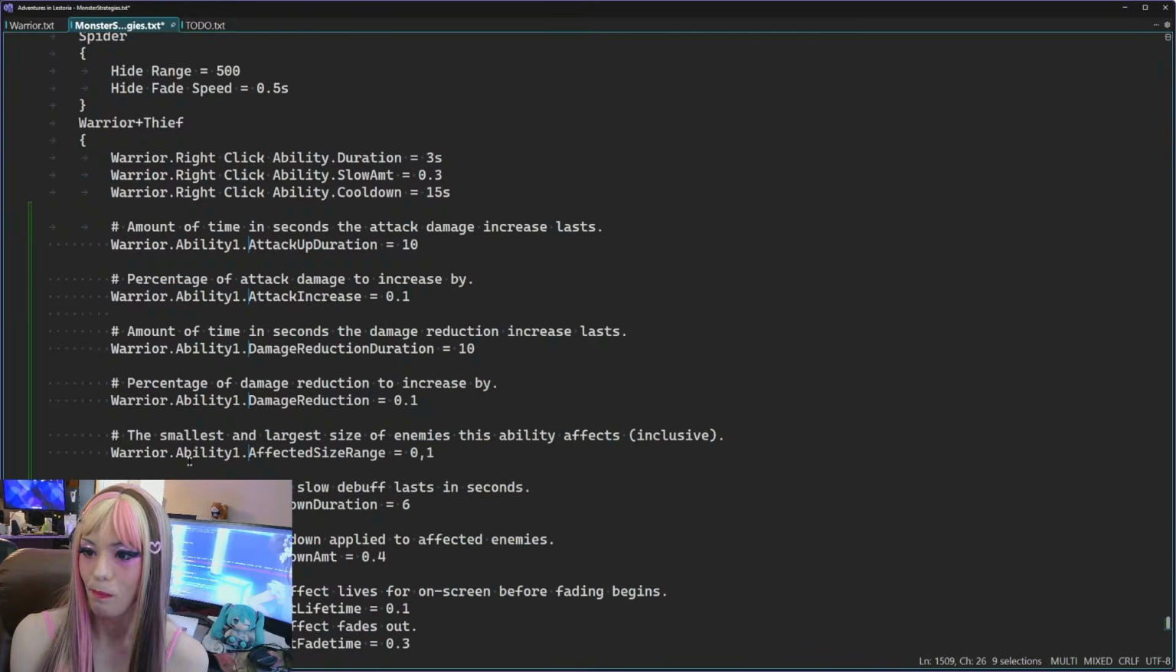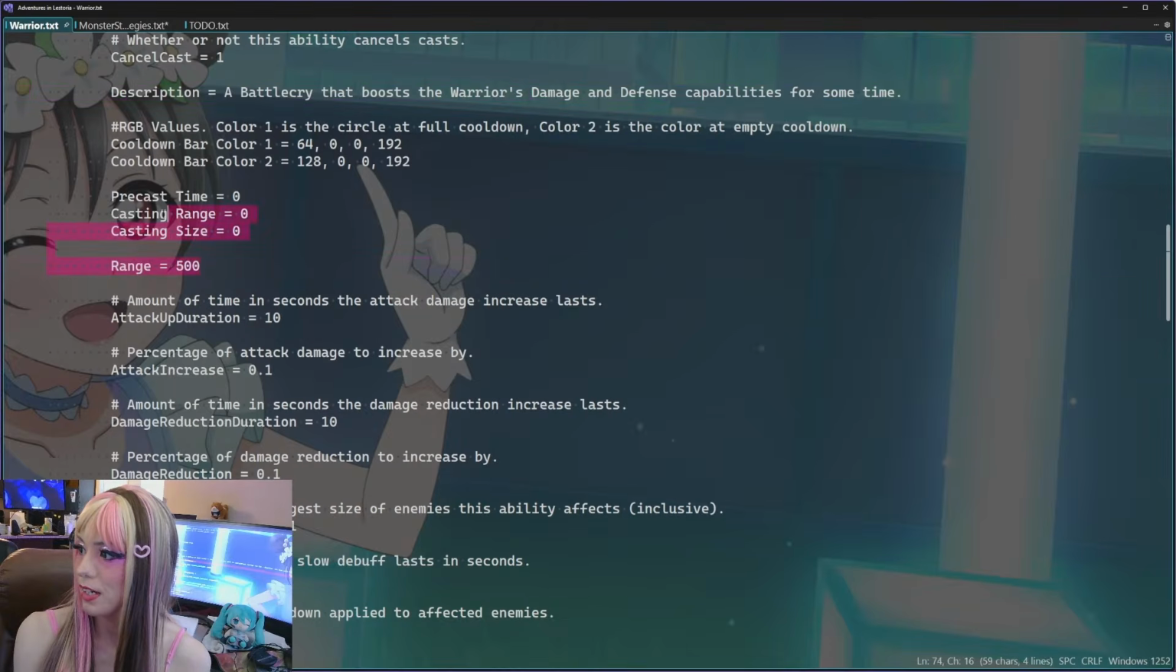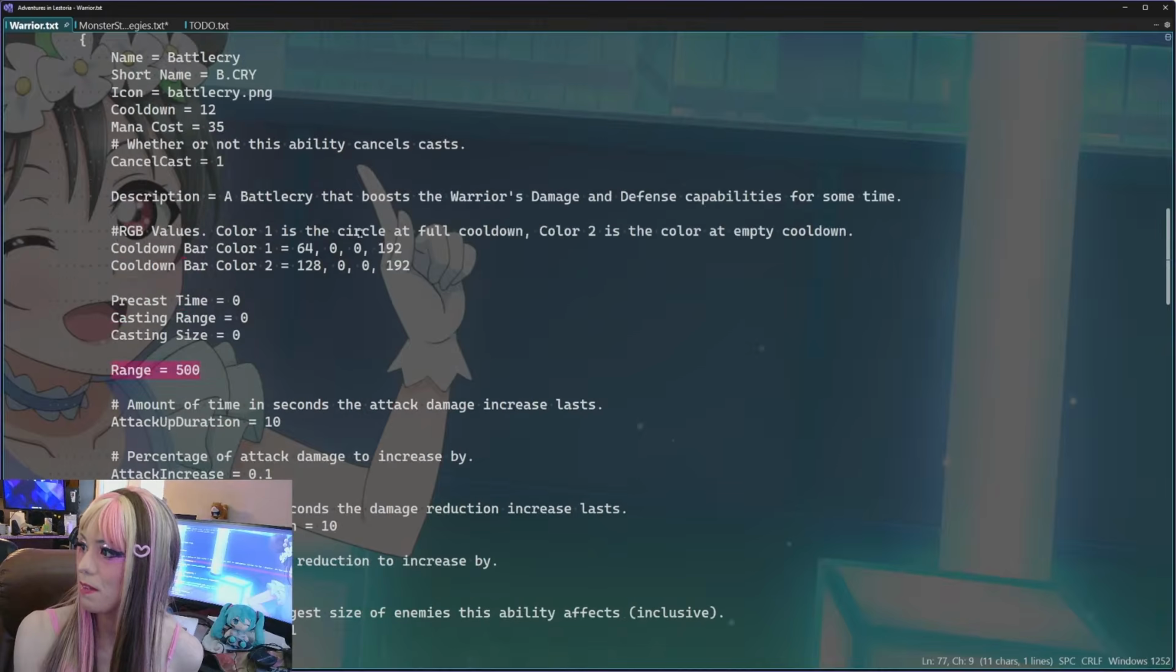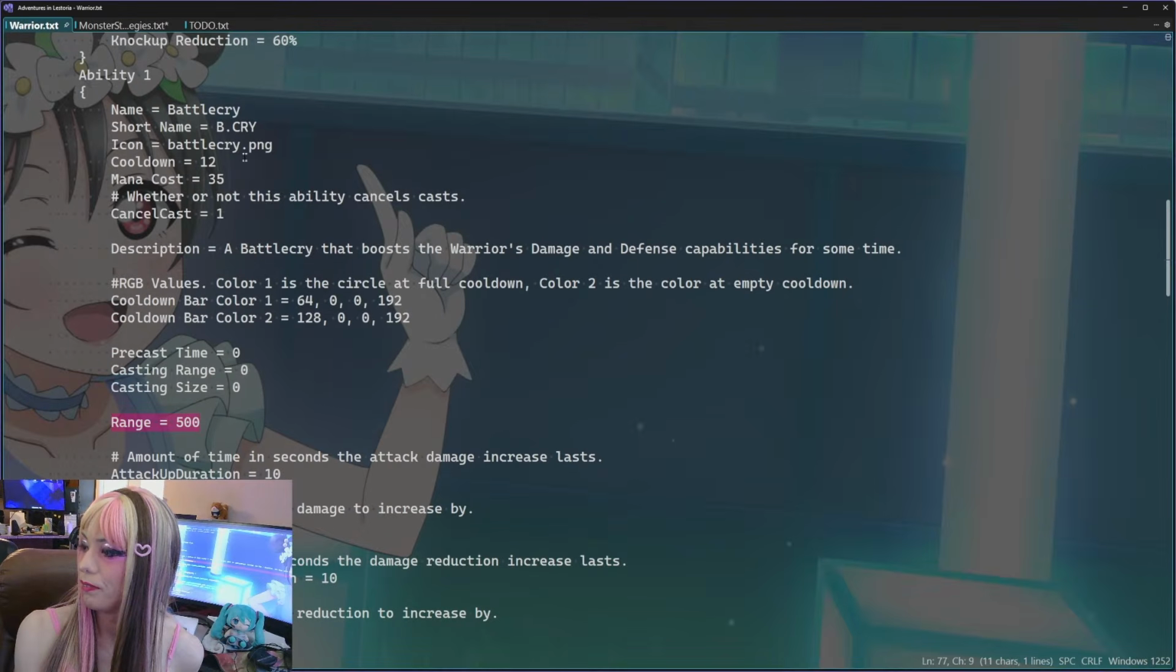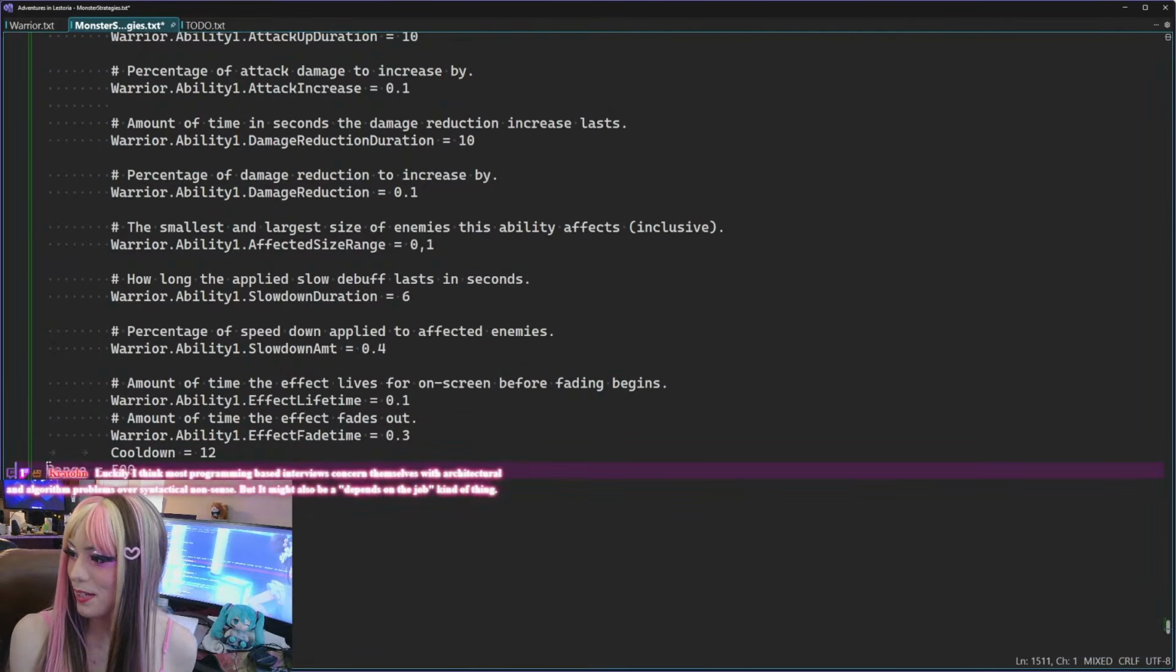Trying to think what else. I might need these guys. Or at least the range. I know we need the range for sure. So grab the range. Maybe the cooldown as well. Okay. I think hopefully we have all the variables we need so it doesn't crash.